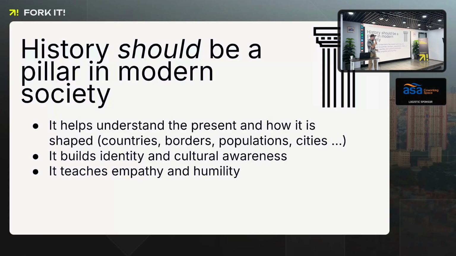But first, let's take a step back about why it's important to learn history and why history should be a pillar in modern society. Well, the first idea, clearly, is that it helps us understand the present and how it is shaped, how the countries are made, why the borders are like this, the population, the cities. But also, it builds identity and cultural awareness.